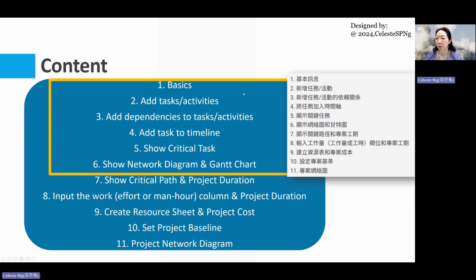And I have to emphasize that parts 4, 5, and 6 are all dependent on the completeness of the details that we do in part 2 and part 3. Okay, so let us start.